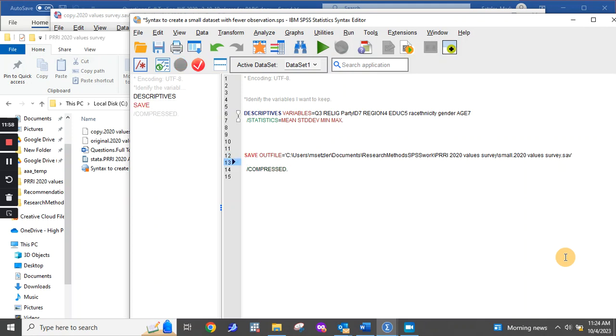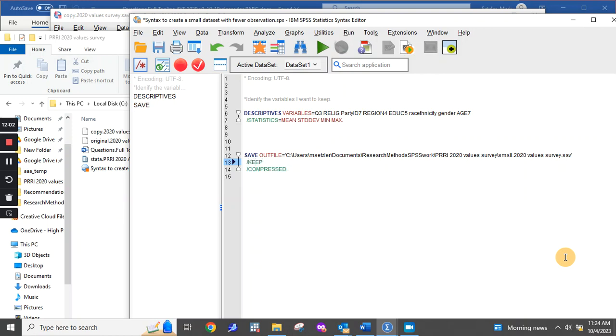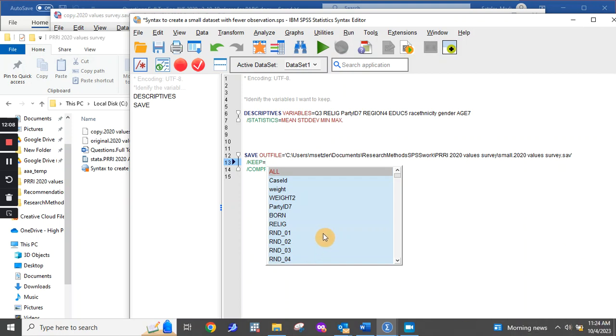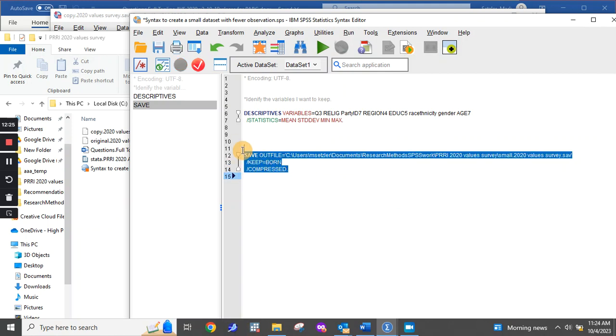So here I'm going to do a slash and type in keep, and then put an equal sign. And just to show you how this works, you should not do this. I am going to tell it to only keep people who answered the question related to born again. Notice I'm not going to put a period here. The save command starts here. The green is subcommands. There's one period at the end. So I've added one variable, and look at what happens when I run it. I've got to select it. I'm going to run it.